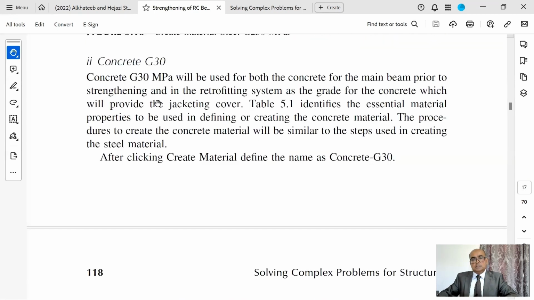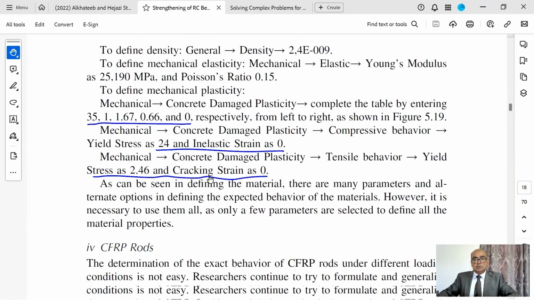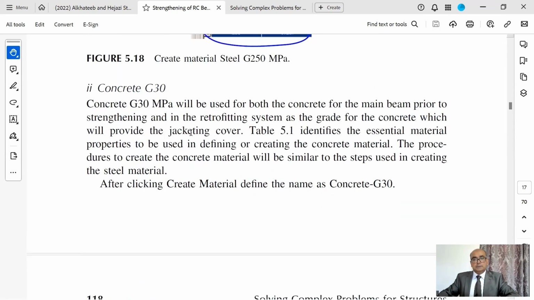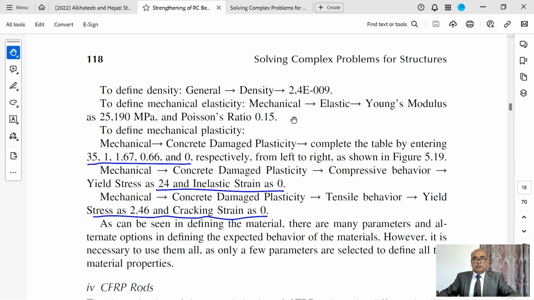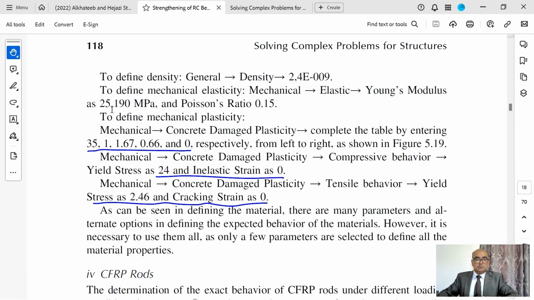use this C30 for both the concrete jacketing and the concrete beam as well. The only difference in this book is that for jacketing, the elastic modulus is a little bit different, but again, I'm going to use the same C30 concrete. So density will be 2.4 e raised to minus 9, Young's modulus 25190, Poisson's ratio 0.1. And I'm going to define these plasticity parameters, which are the default parameters recommended in the ABAQUS documentation guide.